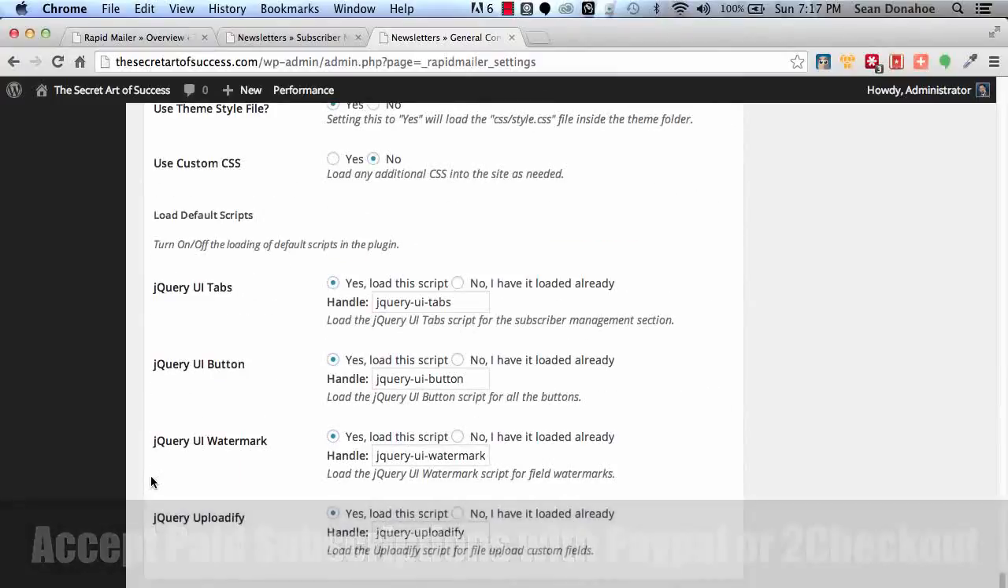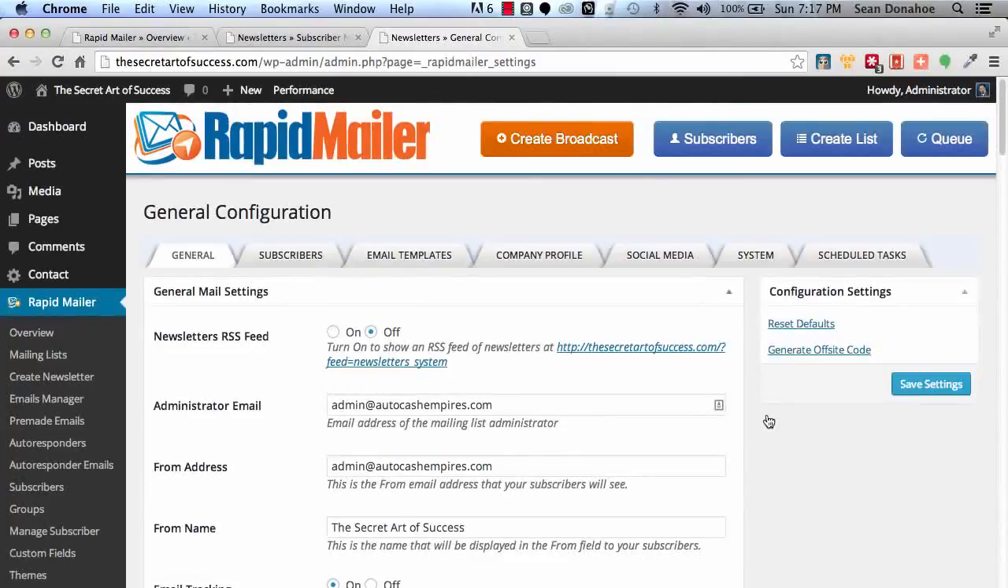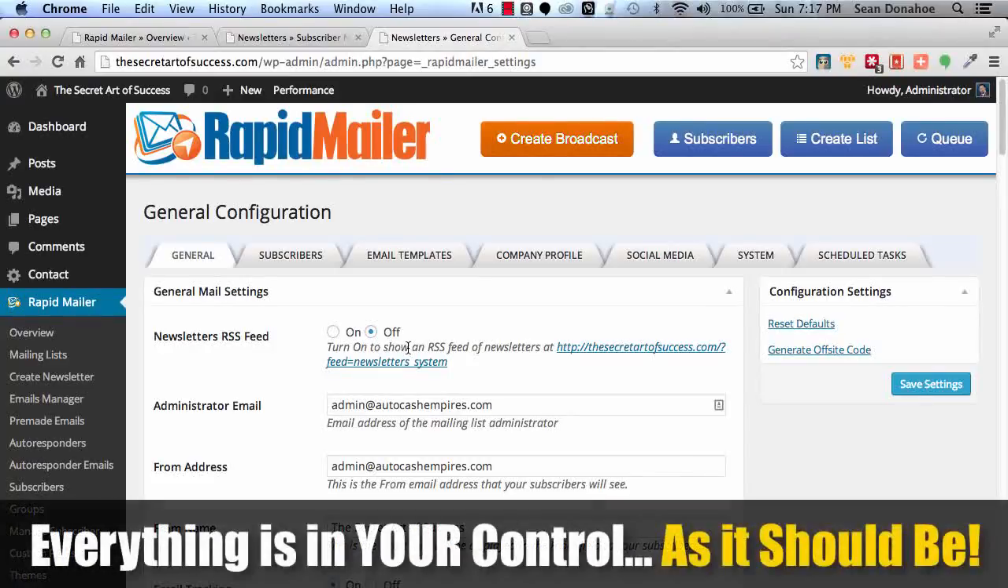So with that being said, that's a quick demo of Rapid Mailer. It's an incredible mailing system. It literally puts all of the power in your hands. You can send out literally hundreds of thousands of emails and save yourself incredible amounts of money on your autoresponder bills. Everything is in your control. You're not risking your business by putting it in the hands of a third party who may or may not like exactly what you do.